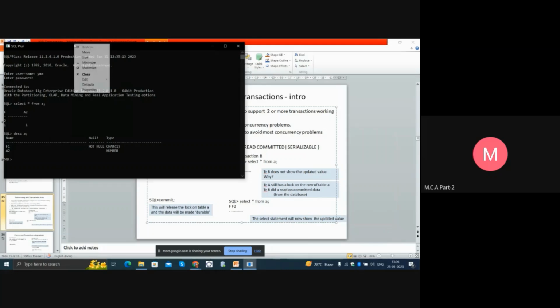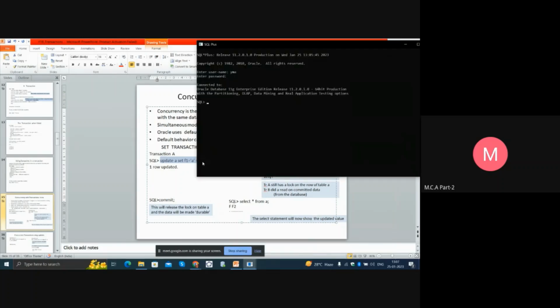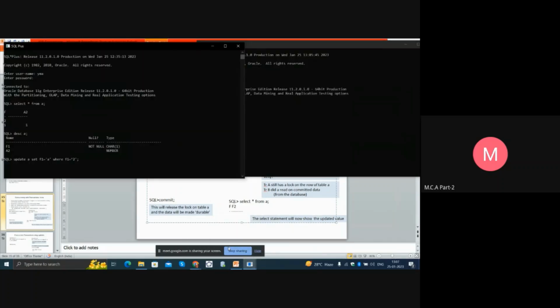Okay, so let's look at the statement that I have asked to execute on the database. I say update A, set F1 equals A, where F1 equals 2. So I have 2 over here, and I'm asking it to set it to A. So when I run this, I should have basically A, 1 and 1. Let's see what happens. Now, in transaction B, I'm just going to say select star from A. So these are my two transactions executing concurrently.